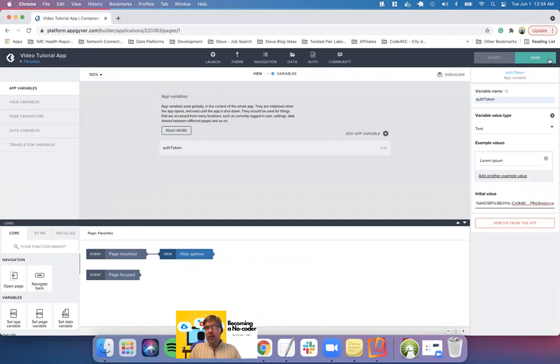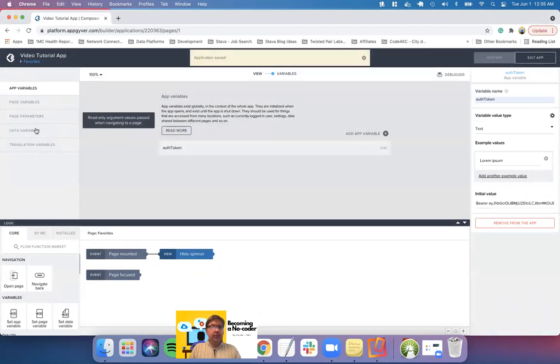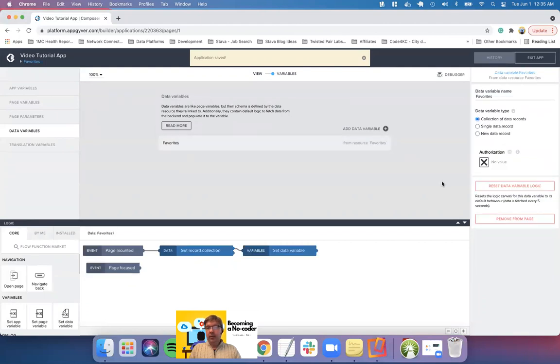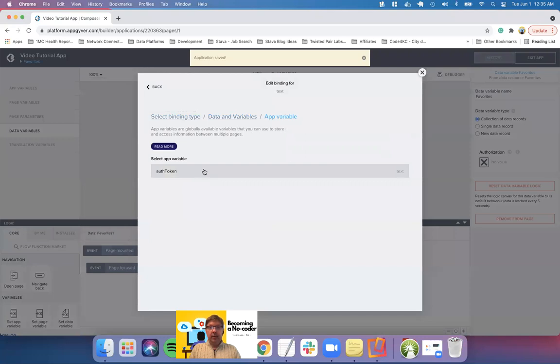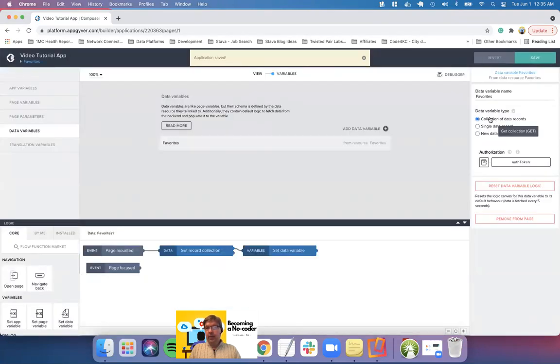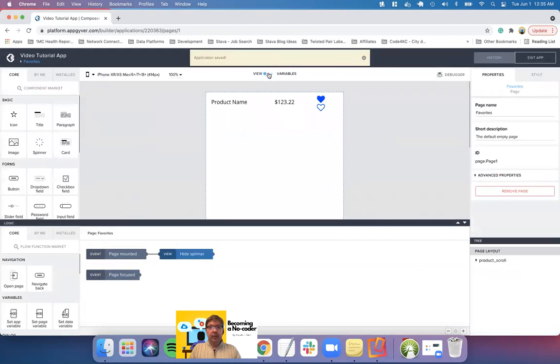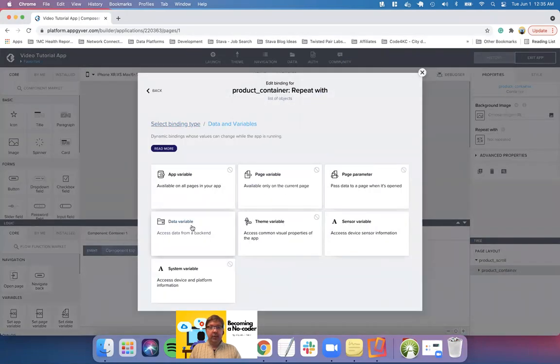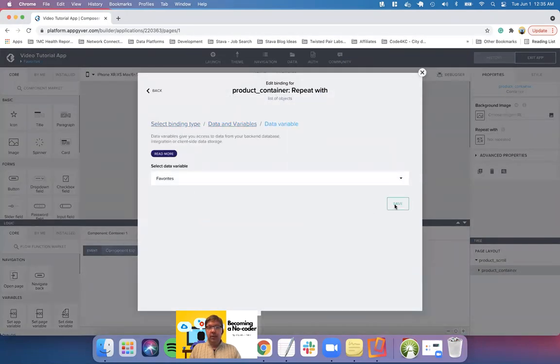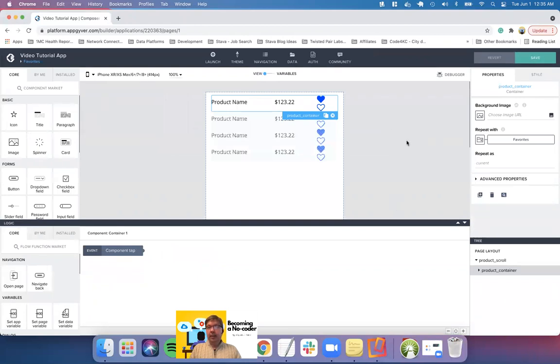Okay. There we go. We've got our data variable, and I'm going to go grab the auth token. So at this point, we're getting a collection of data records that are the products with favorites. And so we need to come to the product container, and we're going to pick the data variable. And now we're starting to get our repeat.